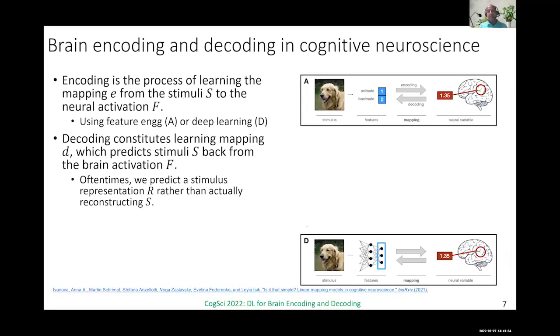Now, as part of understanding this, two processes are super important. One is called brain encoding, the other is called brain decoding. Encoding is the process of learning the mapping function E from the stimuli S to the neural activation F. The idea is that you have a stimulus, let's say a picture of a dog, and you want to understand how the brain will respond if I show this to a human. Which particular voxels in the brain are activated, and what is the magnitude, and so on. Learning this function is called brain encoding, and the function is called E.